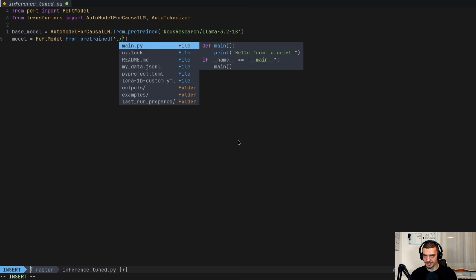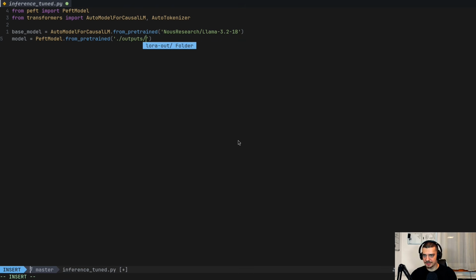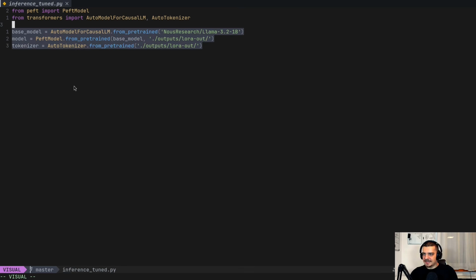And I'm going to provide here outputs, LoRa out. And I'm going to do the same thing here with the tokenizer. I'm going to say AutoTokenizer from_pretrained, and I'm going to provide the same directory. And important for this one here, we also need to provide the base model. So that is how we load the stuff, and now we need to use it.